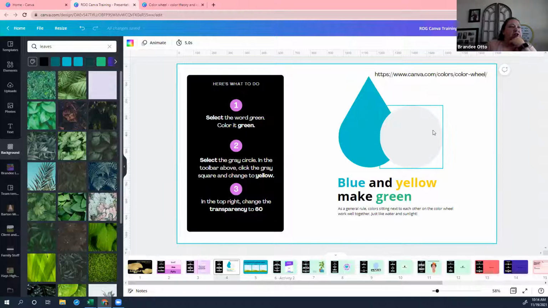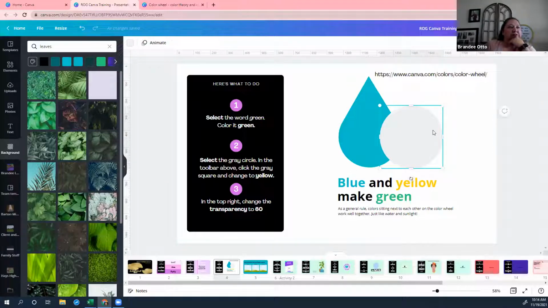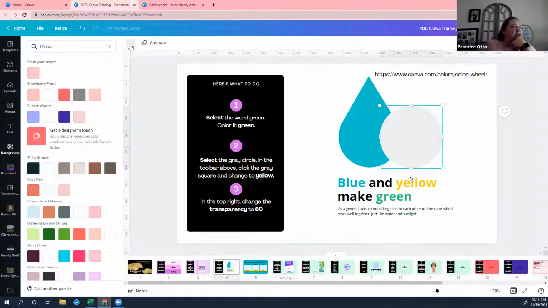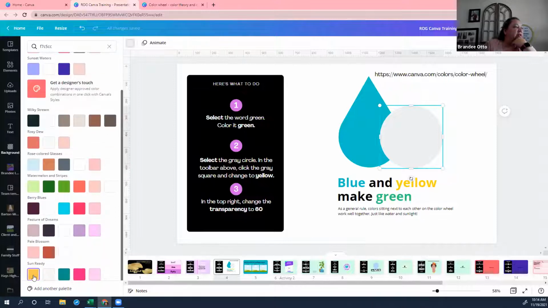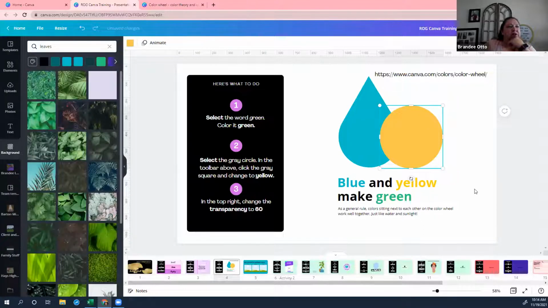So we're going to change this circle that's currently gray. You see this little gray box that's up here next to the word animate? That gray box, click on it and it allows you to change colors. So we're going to scroll down and we're going to find a yellow. So now we have yellow and blue.